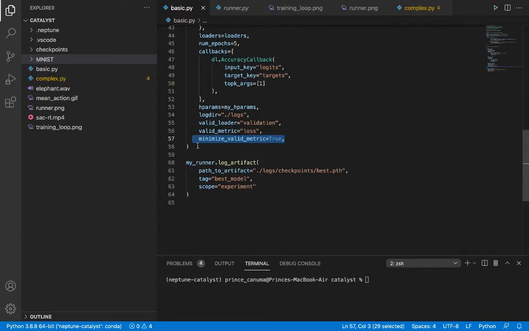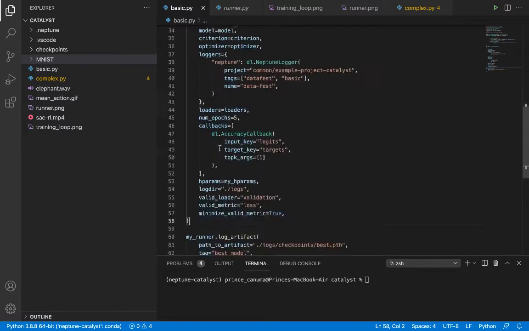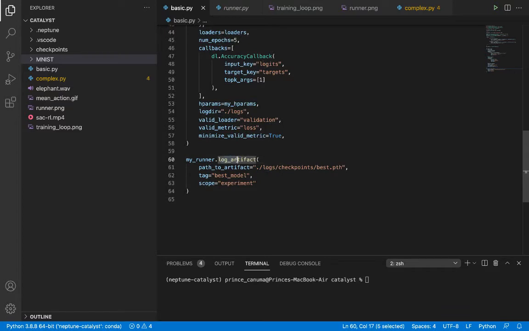Now, the final thing in this experiment, so once you train your model, you send an artifact. So on the new version of Catalyst, Catalyst has added log artifacts, and our logger supports log artifacts. So when you call log artifacts, it automatically sends data to our logger, and our logger takes the path to that specific artifact and logs it into our UI. And you see here scope experiment, which is at the experiment level.